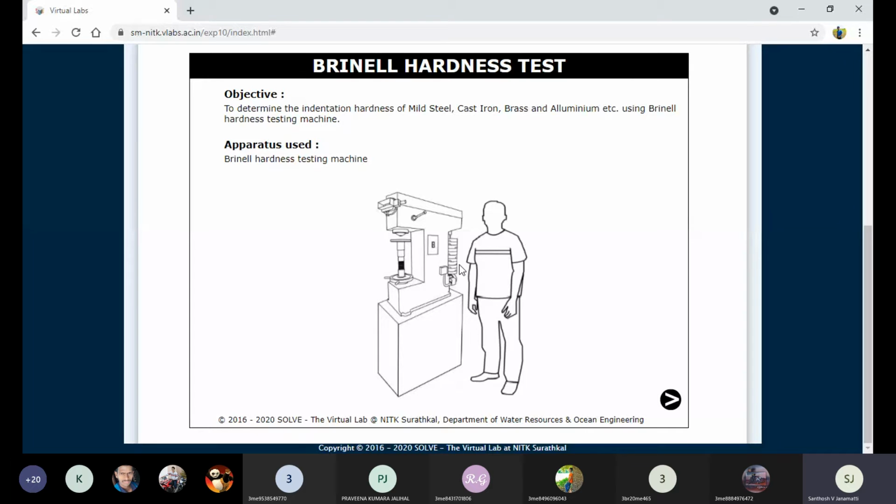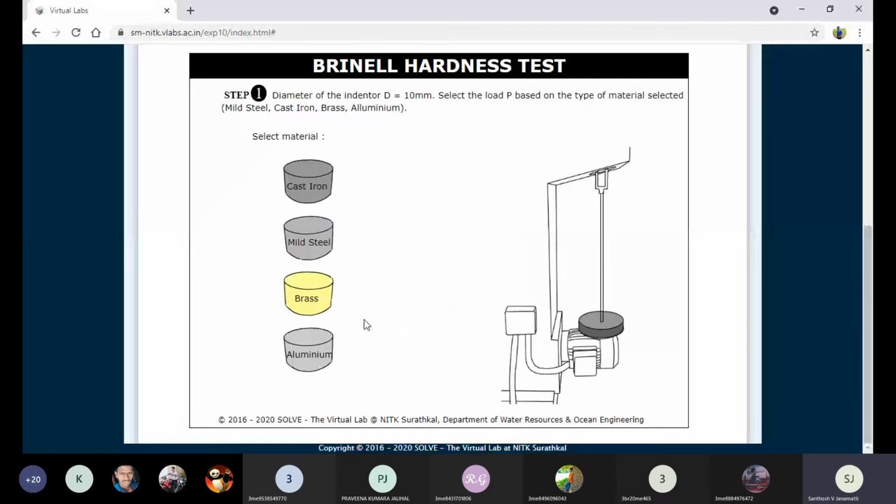Let's start the experiment and see how it works. I will show you the simulation. Yes, you can select the step. The first step is to select any one of the materials. For example, cast iron, mild steel, brass, aluminum. So as per the examiner's instructions, you can take any one of the materials here. Now we are selecting, we can select aluminum or mild steel. Yes, now we are selecting the mild steel.